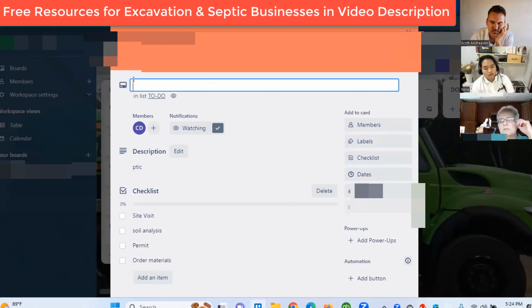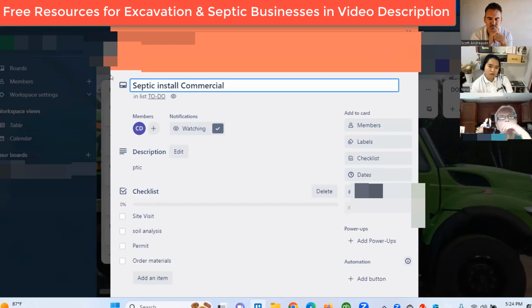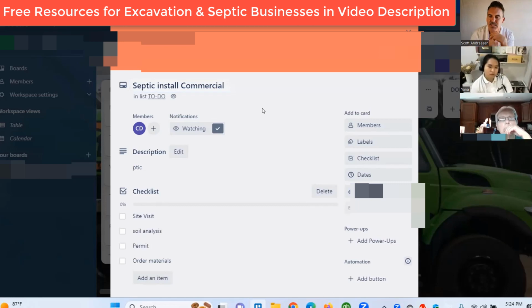Isn't this where I'm customizing? And we're going to do septic install commercial, septic install residential. Isn't that where I'm doing this? Yes, yes. Then just click outside of that text box. Yep. Save it.